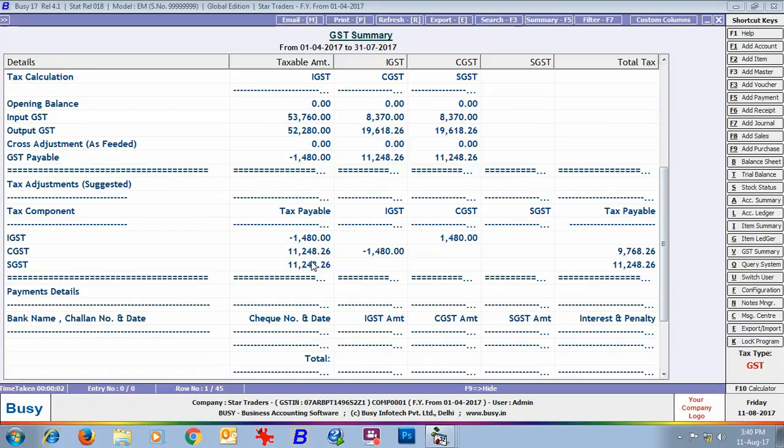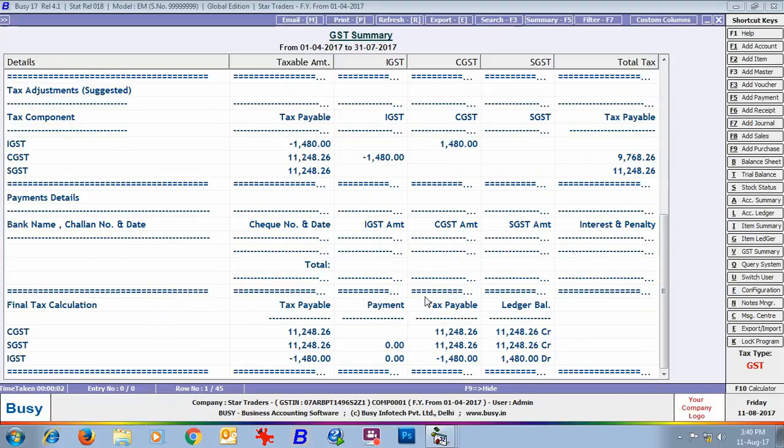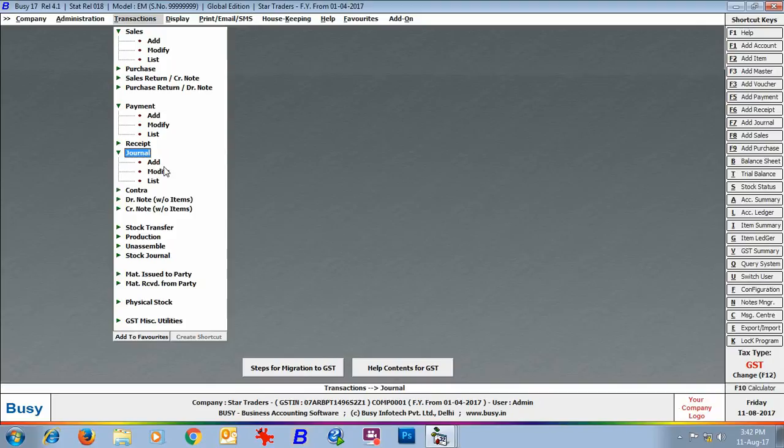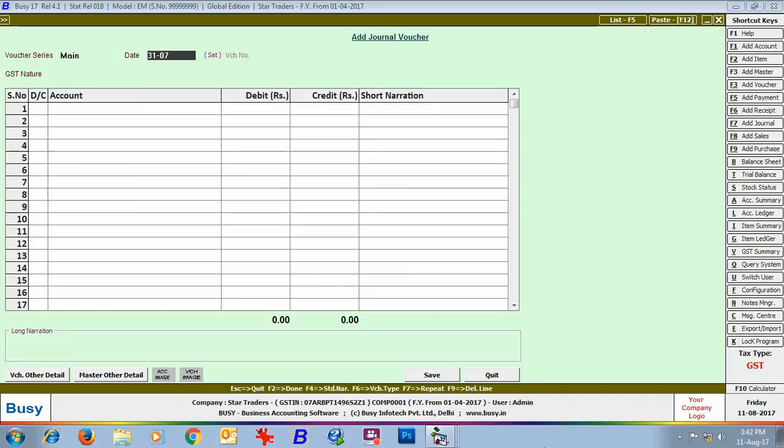Here Busy is showing on screen that IGST is being adjusted in CGST. But let me remind you that this is for reference purpose only. No cross adjustment has been posted by Busy automatically. For this you need to enter a journal voucher in which you will enter a cross adjustment entry. Next we will enter a journal voucher.